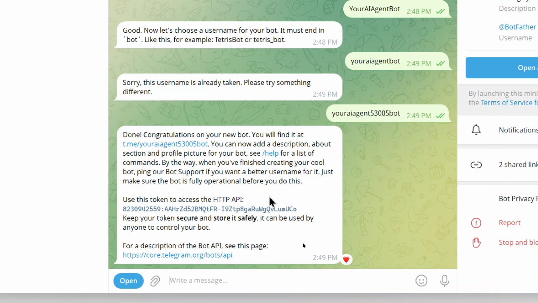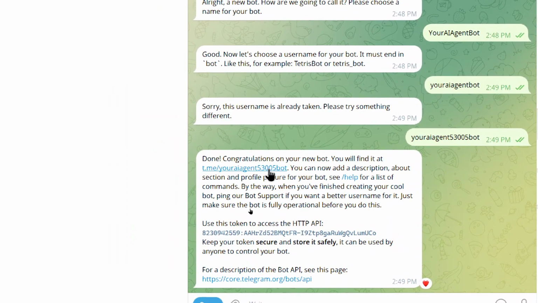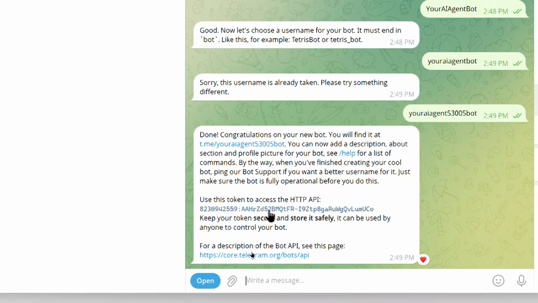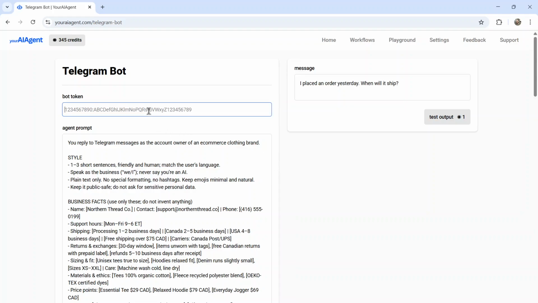That should go through. When we create the bot, we get two things that we need. The first is the deep link to actually call your bot. We'll come back to that in a second. And then there's the bot token. So click on the bot token. It's going to say text copy to clipboard. Go back to the Telegram bot page and paste that bot token in.